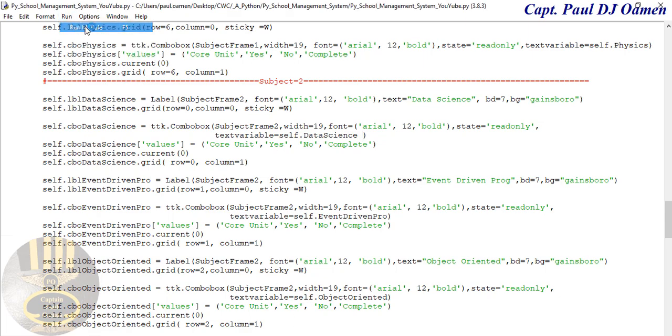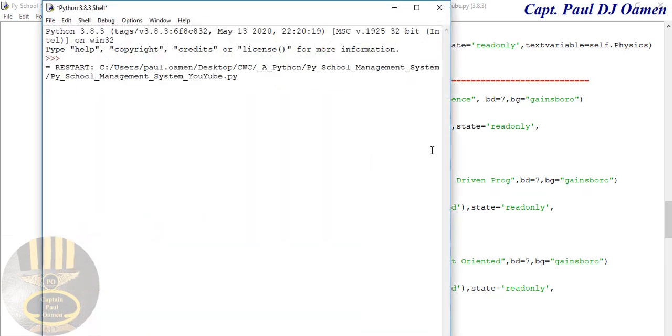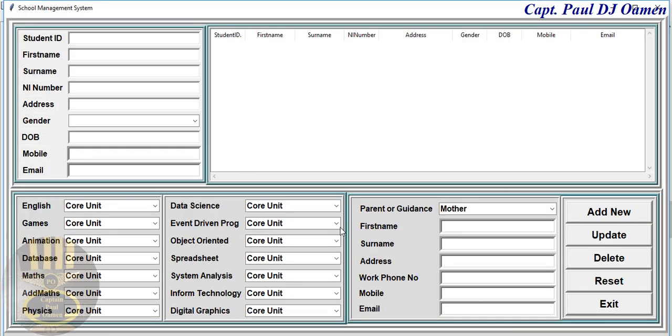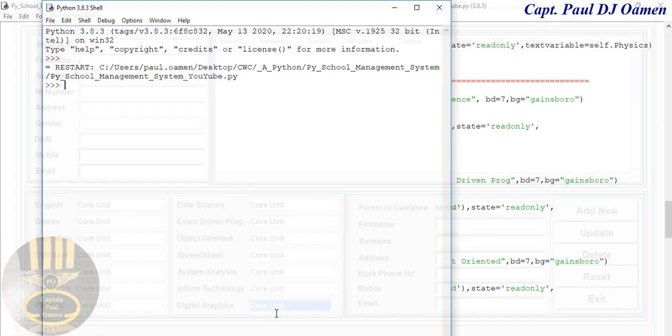Okay, let's try that out as well. Run. Just change this to something different entirely. Okay. Now reset. There we go. That's fine. Now let's take care of these ones.